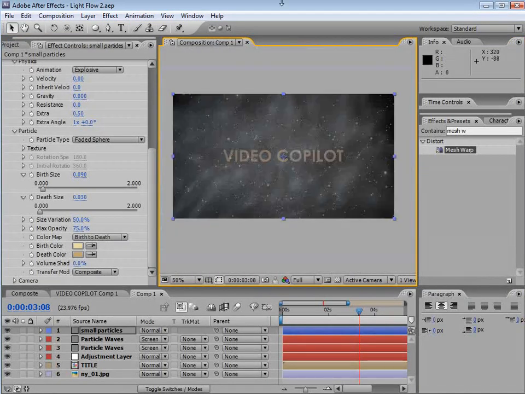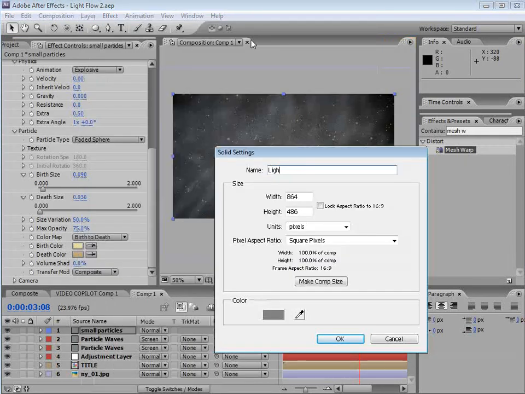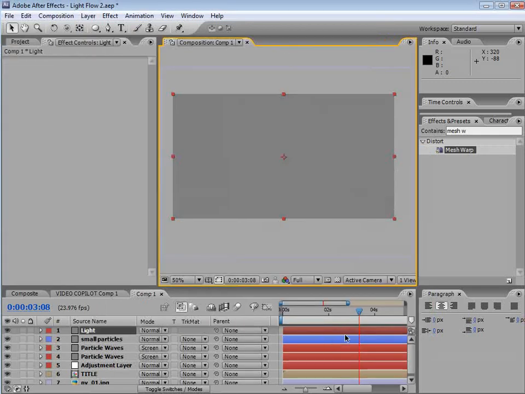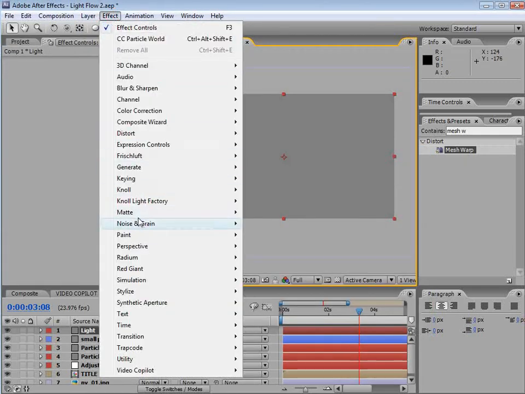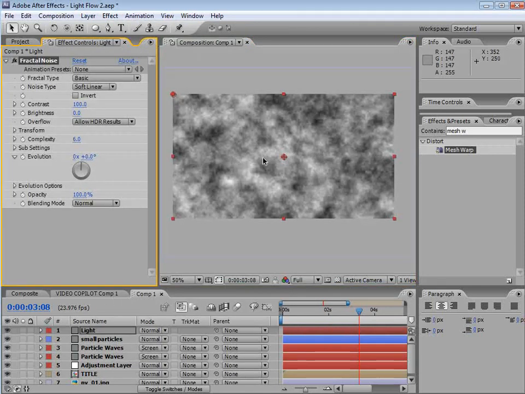So now I want to create our visible light. So I'm going to create a new solid again. And we'll call this light. And I'll choose OK. Then I'll choose Effect, Noise and Grain, Fractal Noise. So we're going to use this to sort of generate some light streaks.